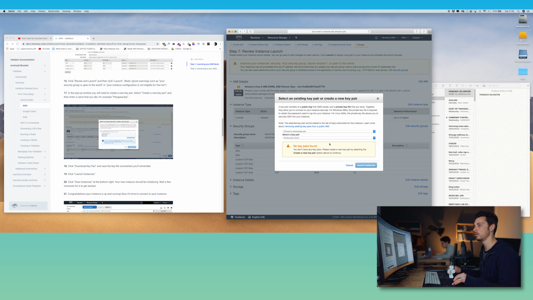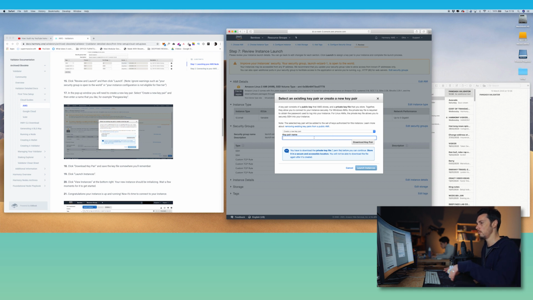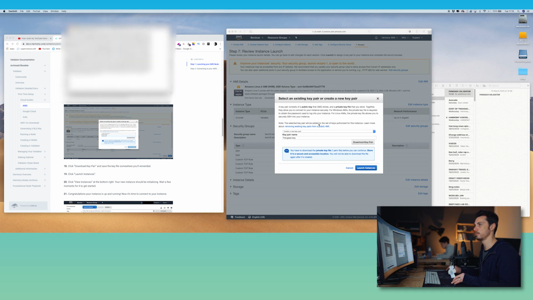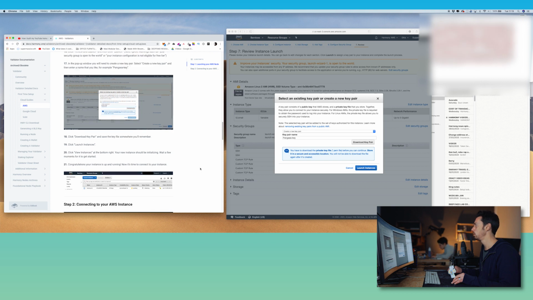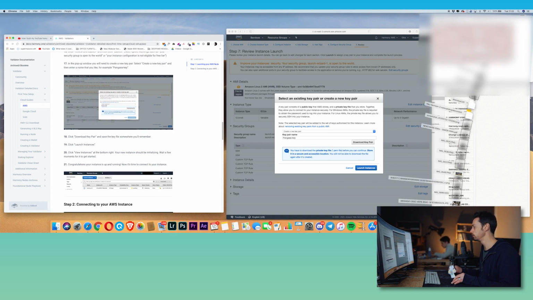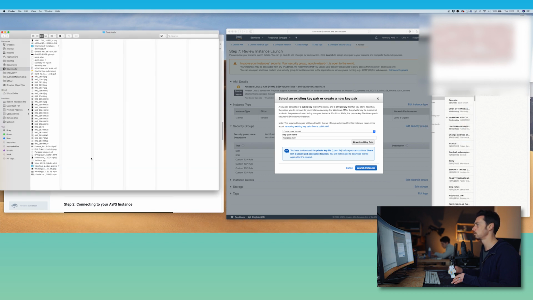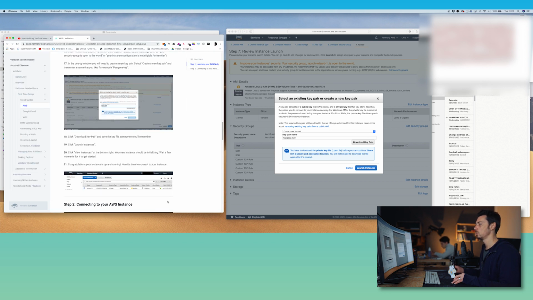In the pop-up window, you'll need to create a new key pair. Select create a new key pair, and then enter a name that you like, for example, Pangea Key. That's easy enough. Okay. Click download key pair and save the key file somewhere you will remember. Okay, well that is a very long set of numbers. And where has that gone? It's gone to my downloads. All right, let's have a look. What is that? pangeakey.pem.txt. Okay, good to know.